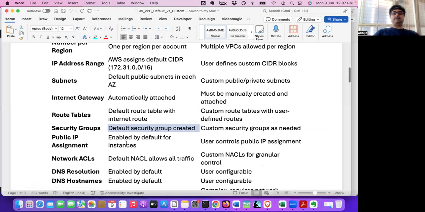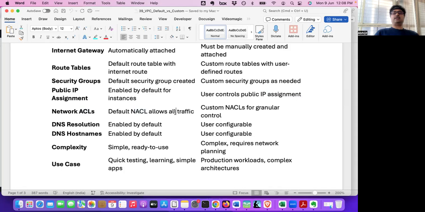Public IP is enabled by default. Whenever you create an instance and assign it to that VPC, it will get a public IP by default. But in a custom VPC, the user can control public IP assignment. Network ACLs: the default NACL, network access control list, allows all traffic. It doesn't block anything. But when we create a custom VPC, we can add granular control over which traffic is allowed and which is not. DNS resolution and DNS hostnames are enabled by default in the default VPC, and these are user configurable. Complexity: it is very simple to use, ready to use. It's already there, created for you.